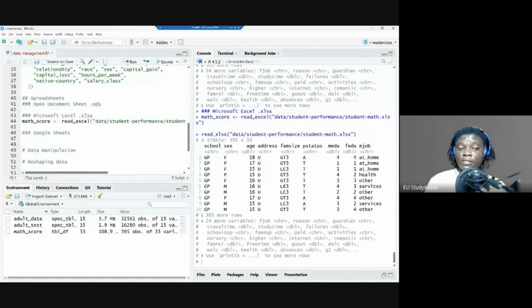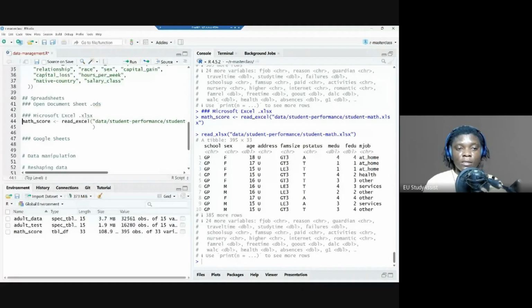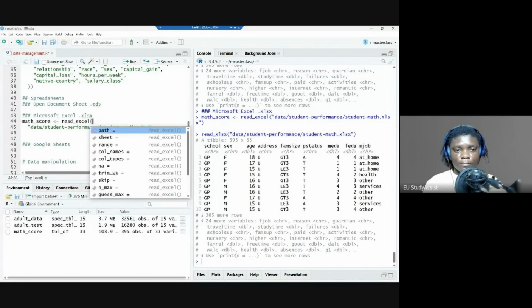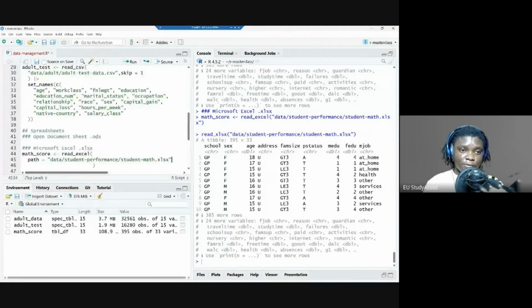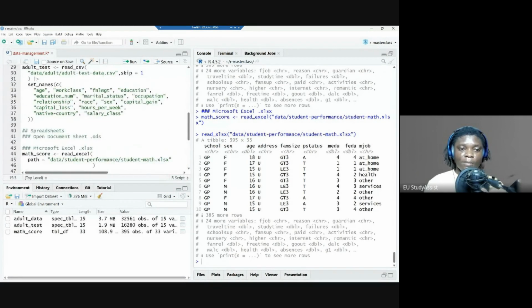So reading an Excel file is quite easy. It also has other arguments. The first argument is path. The path is similar to the file that we have up here. That is the location of our file. That's what it means.